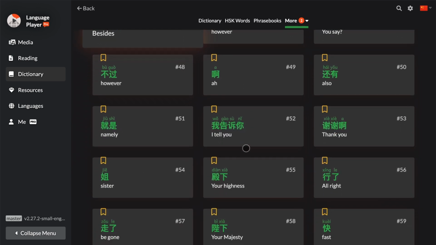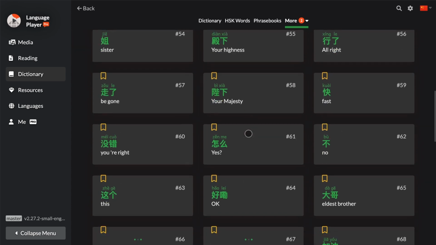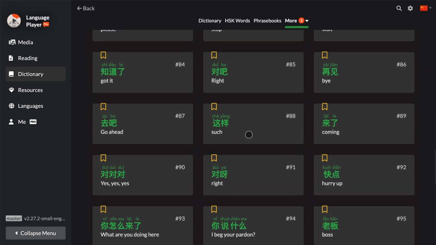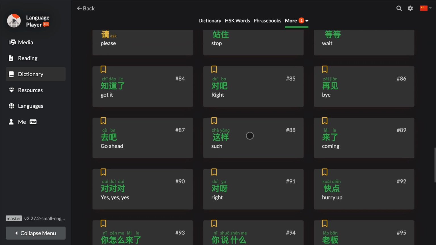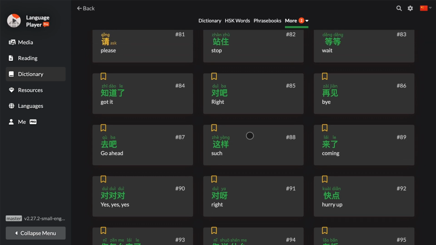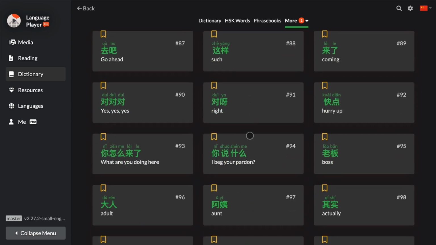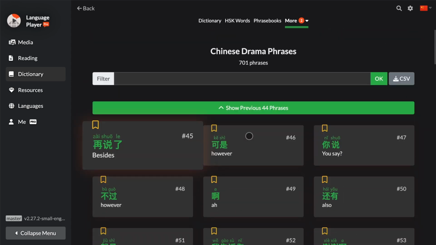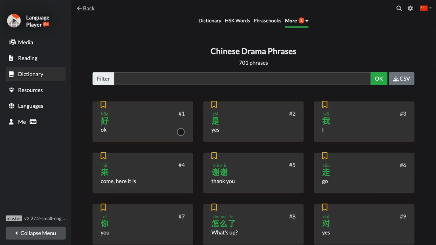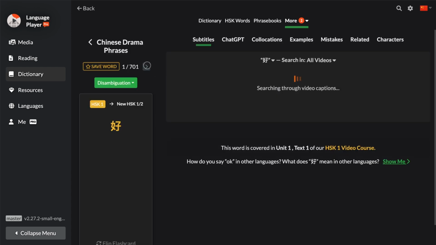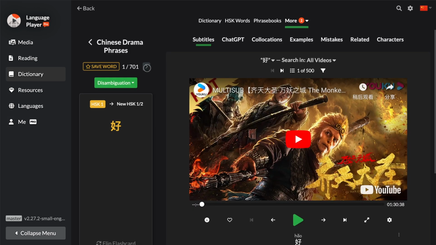So based on our database, we have run some computation and then extracted all the top phrases from these dramas and listed them here in the phrasebook kind of format so that you can go through these top most common phrases in Chinese dramas one by one. And to do that, you can just go to the top. Okay, if you want to go from the first one to the last one, you can just press on the first one, and then you can use this interface to paginate through the phrasebook.